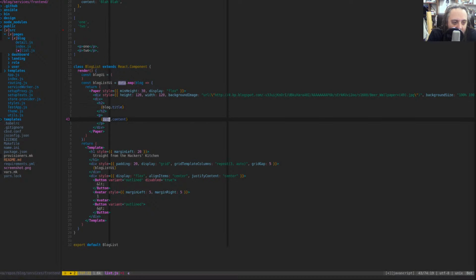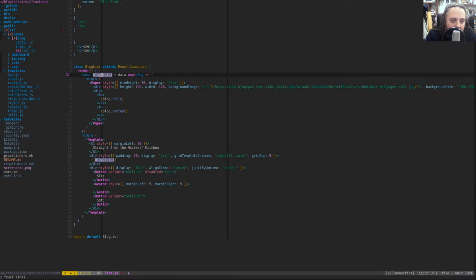And we want this to be blog, because that is this blog. And why is it important? data.map. When data is an array, it has a method called map that is going to execute this part of code for every element there is in the data.